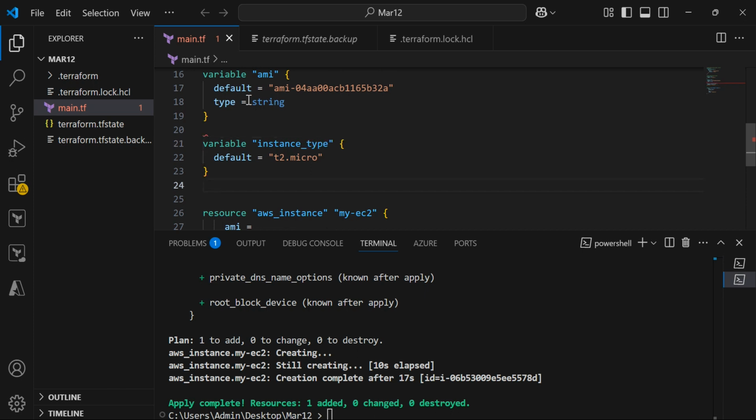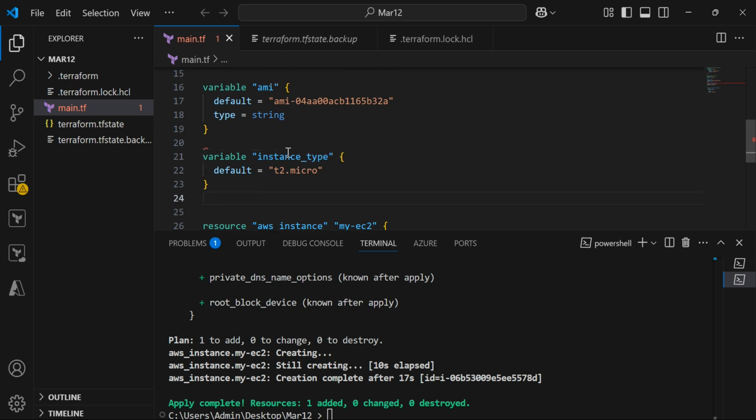One is AMI. This is one variable. Another variable is instance type. So you can give any name. I've just chosen a similar name so that there won't be any confusion.